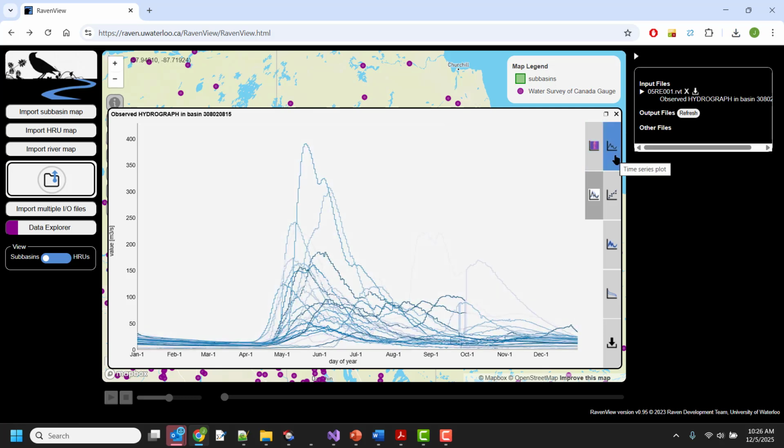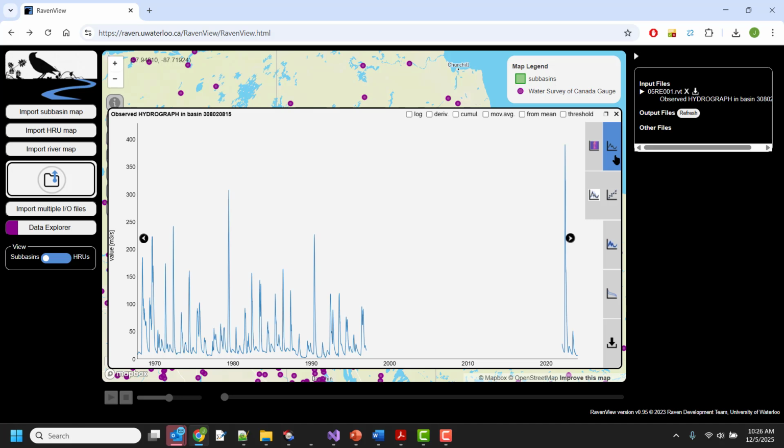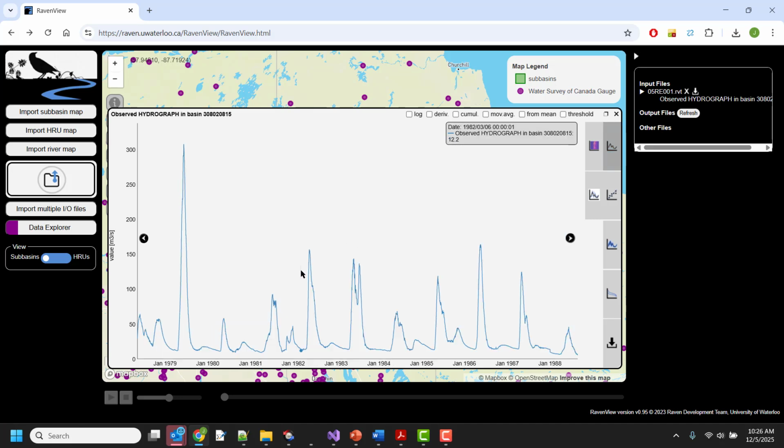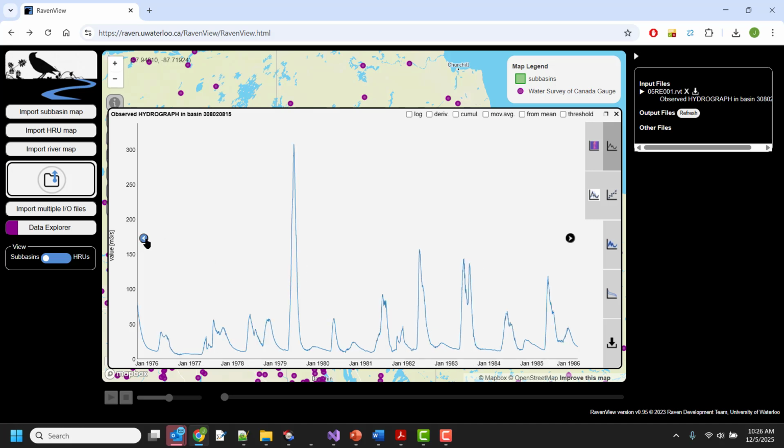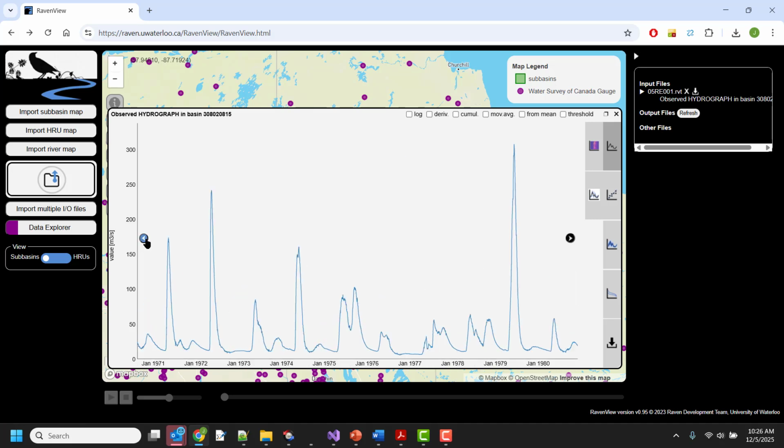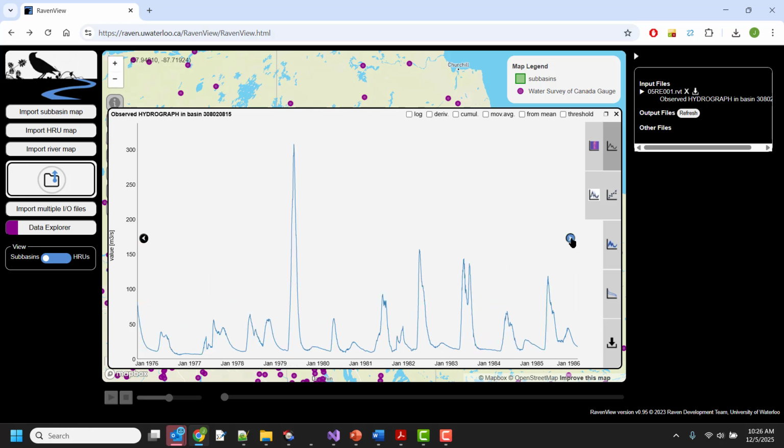If we return here to the basic time series plot, we can see that we have a few additional features here. So I'm going to zoom in. We can zoom in horizontally or vertically by just dragging over the display. We can shift leftward or rightward, so earlier in time or later in time, with these buttons here on the time series plot. We can also transform the data.